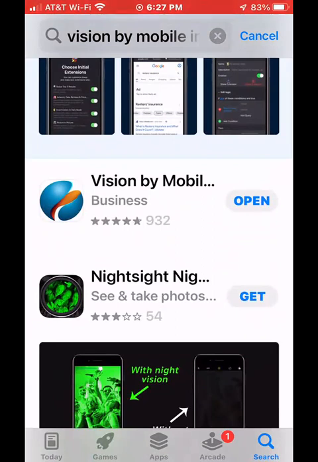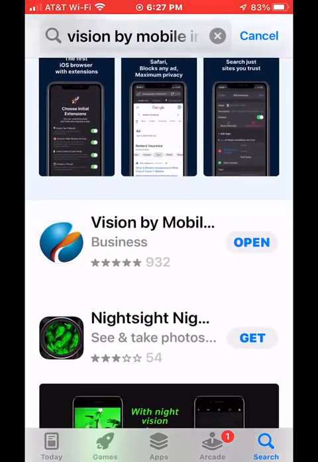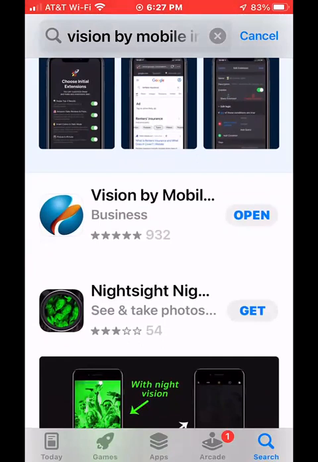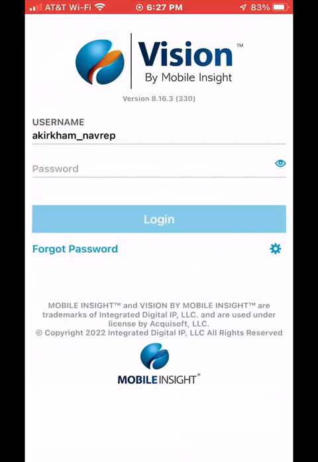I've already downloaded it, so for me it says open. On your phone it might say install or get or any of those others. Make sure that you install it on your phone and then you're ready to go. So now let's go to that app and I'll show you how to log in.